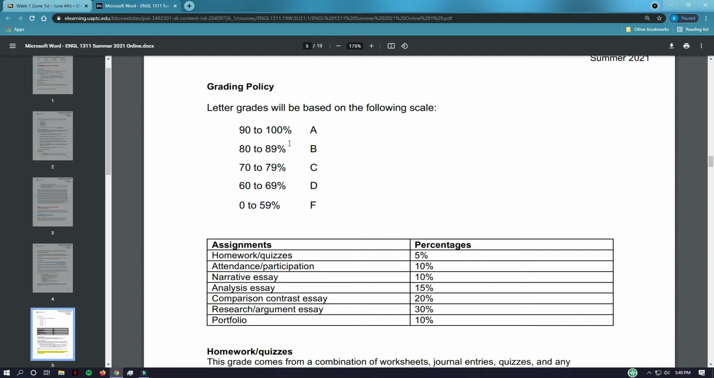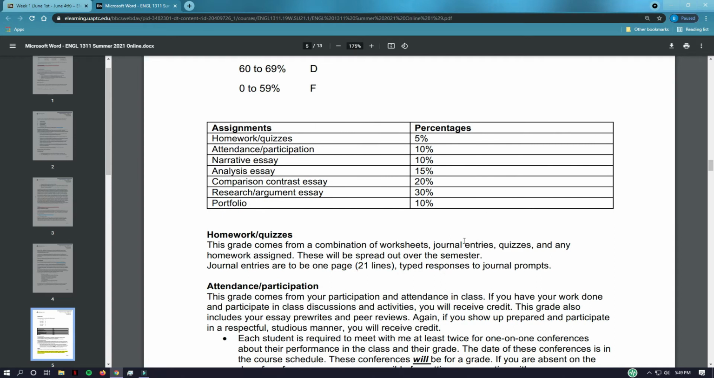This is my grading system. Typical 90 to 100 is A, 80 to 89 is B, so on and so forth. This is my grading breakdown. Homework and quizzes, which is going to be worksheets and journal entries and any quizzes we may do, that's worth 5% of your grade. Attendance and participation, which is essentially you turning in your stuff on time and interacting with the discussion boards, is worth 10%. Essentially, if you're doing your work and you're quote-unquote coming to class, you'll be fine.